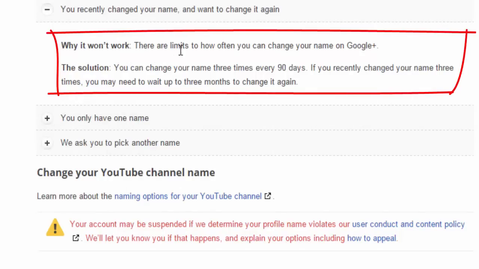Why won't it work? There are limits to how often you can change your Google Plus name. The solution: you may change your name 3 times every 90 days. If you recently changed your name 3 times, you may need to wait up to 3 months to change it again. So please be careful.